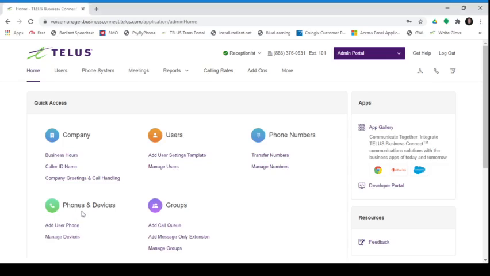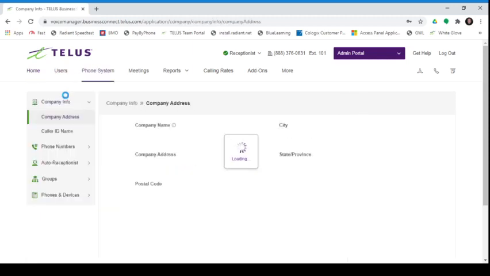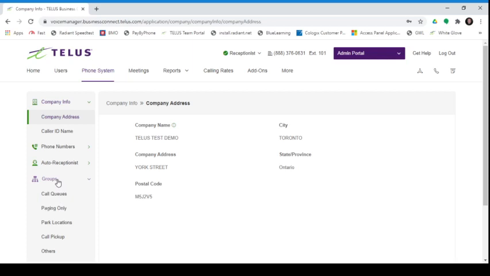Alright, now we're going to cover groups, IVRs, and prompts. There's going to be a longer one, so we're going to go to phone system. Going to go to groups. So this would be something you'd set up before doing your IVR menus or your phone trees.